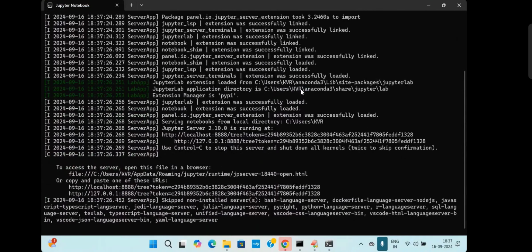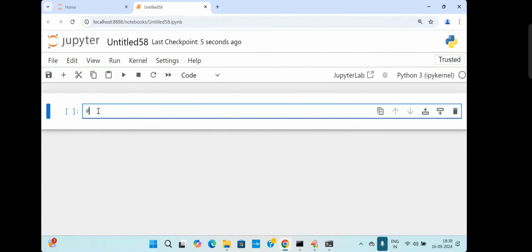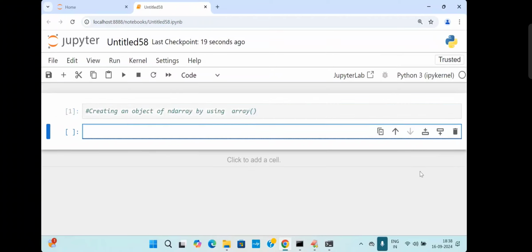Go to the new notebook. So here my topic is what? Creating an object of ND array by using what function name? Array of. That is the title of this. That is the title of it. Carefully follow, my dear students. So coming to this point, here I'm writing. What is the syntax here for your understanding?